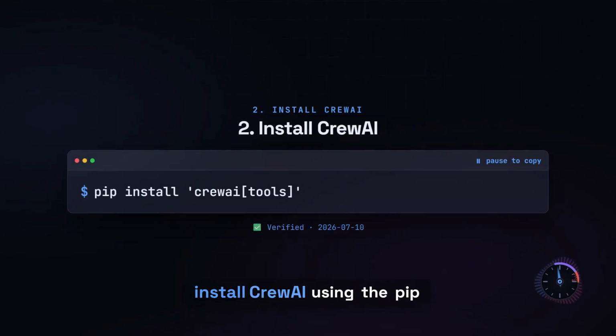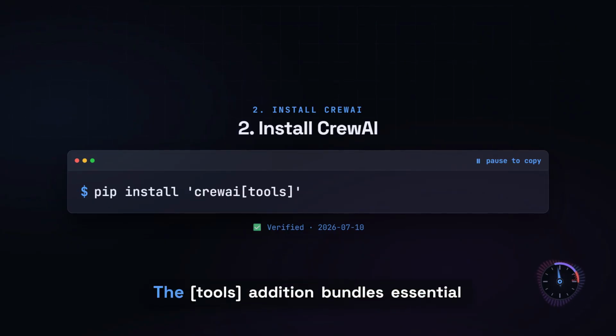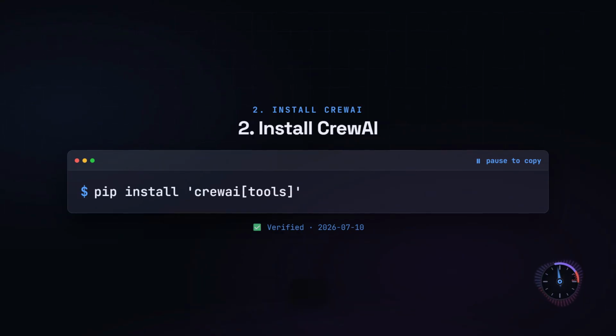Now, run the command on screen. We're installing crewai and also crewai tools. This extra tools part is important. It bundles in essential capabilities like web search tools, which we'll need for our agents to access live internet data. Without this, your agents would be operating blind, limited only to the model's training data. This one command gives them the power to see the real world.